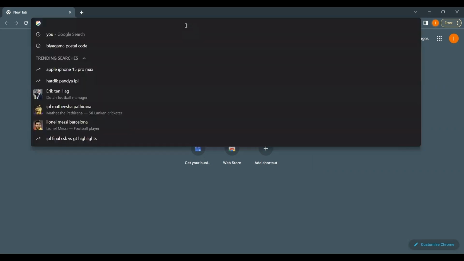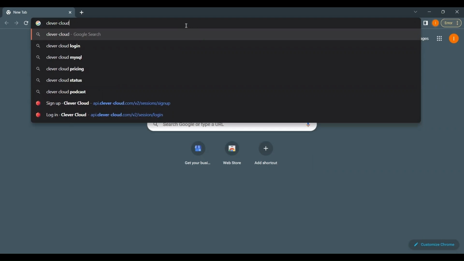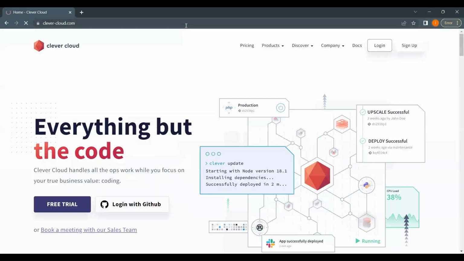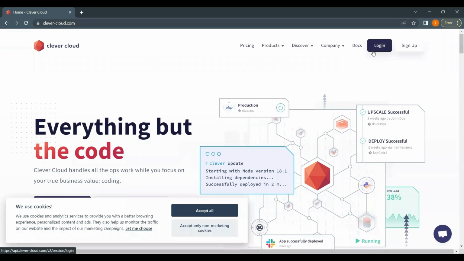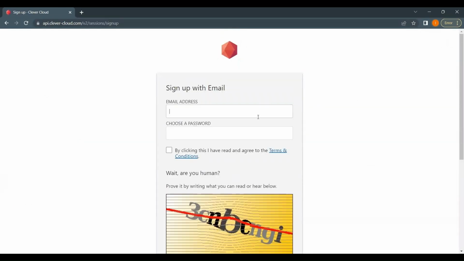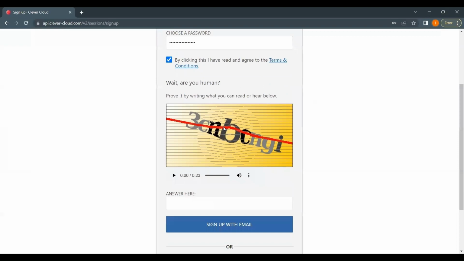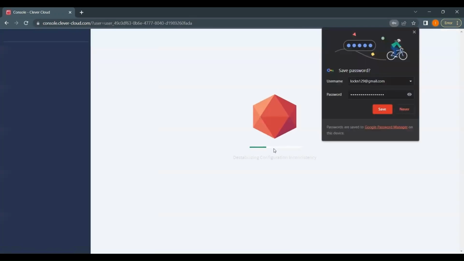To begin, visit clever-cloud.com and create an account. By signing up, you will gain access to various features, including the ability to create MySQL databases. Simply click on the Create an Account button located at the bottom and provide your email address, password, and agree to the terms and conditions. Afterward, you will receive the usual verification email. Once you activate your account, you can proceed with entering the required information. Remember to save the account details for future reference.